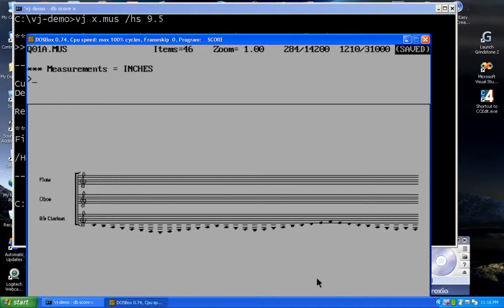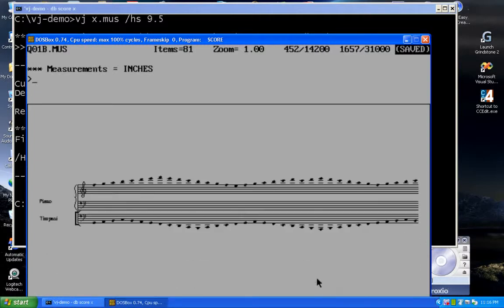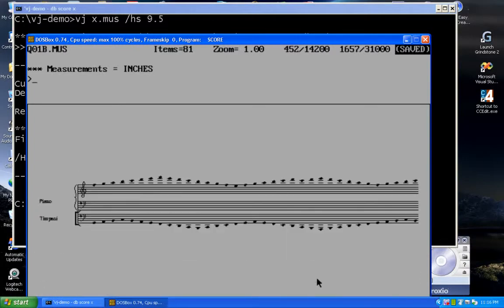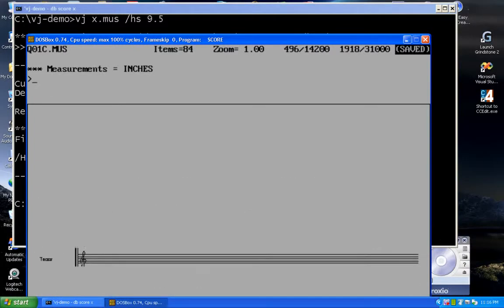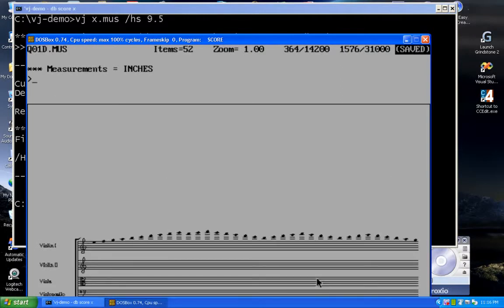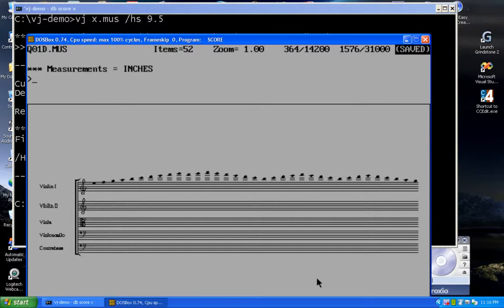So here are the top three staves, the woodwinds, and we have some notes running on the clarinet line. And here's the next three staves down. This is the B file. The previous one was A. See, Q01A is the name of the file. And here's Q01B, piano and timpani. And here are the choral staves, which is Q01C. And then here are the strings, Q01D.